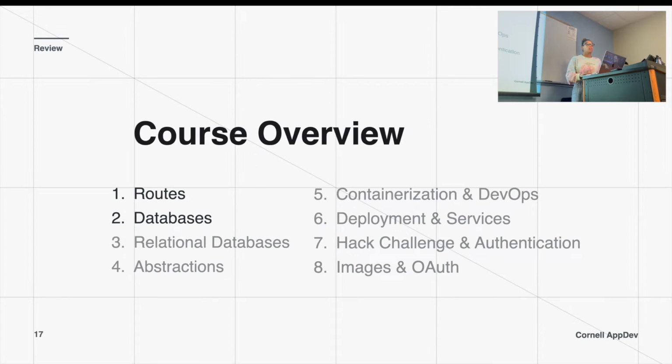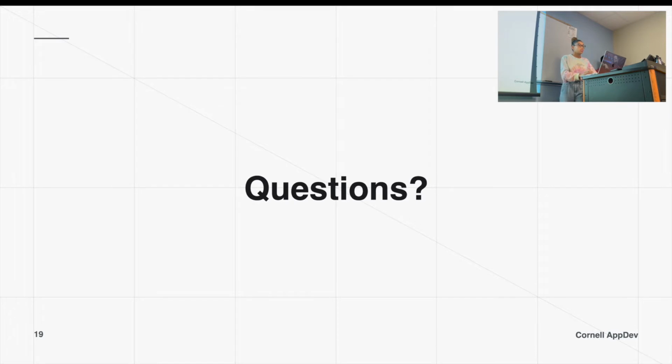So then this is a course overview of the topics we've done thus far. We started on routes, our client-server model. We touched on basic databases. And now, it being week 3, we're going to touch on relational databases. So I just gave a high-level summary of all that we've covered thus far. Does anybody have any questions before we move on to our topic, relational databases?